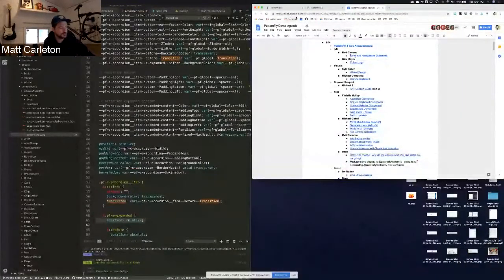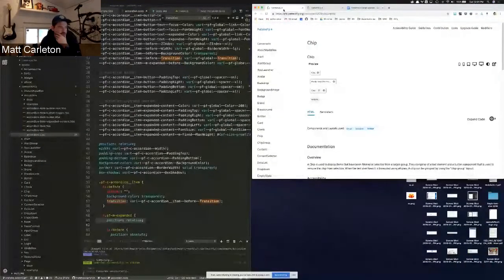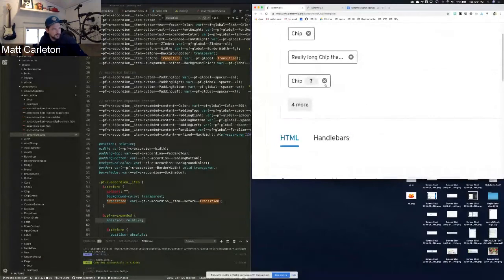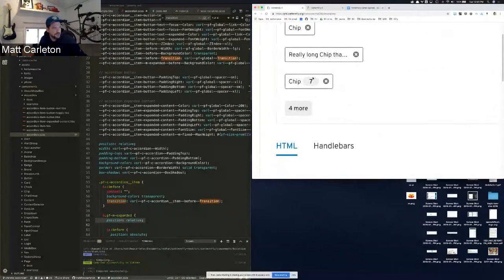First thing I wanted to show was just a simple update that we made to the chip component, where in the designs we had the option to add a badge into the chip, and we didn't have that available in the existing chip. So we have that now, so you can drop a badge into those and it'll work.